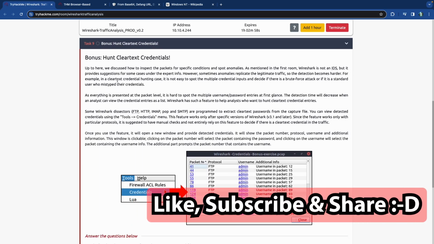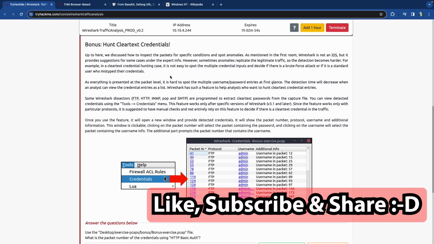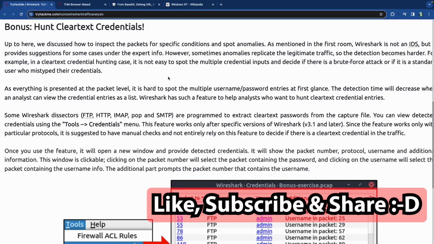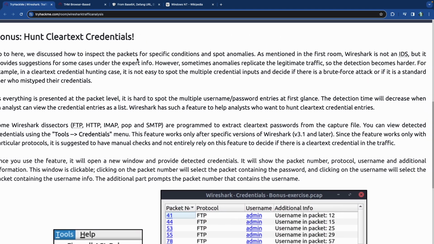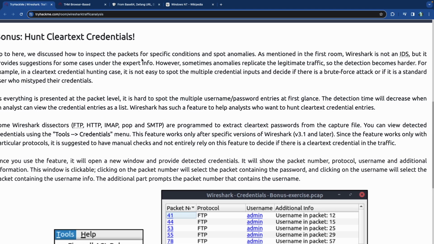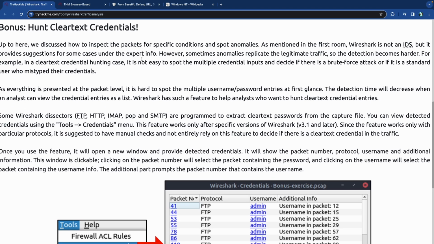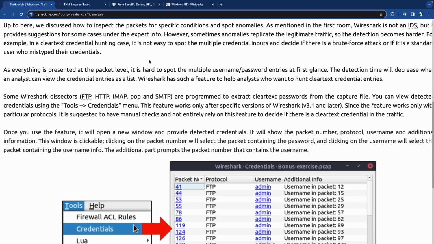So the hunt: cleartext credentials. What we want to do is find some cleartext credentials. Up to here, we discussed how to inspect packets for anomalies. As mentioned in the first room, Wireshark is not an ADS, but it provides suggestions for cases under Expert Info.